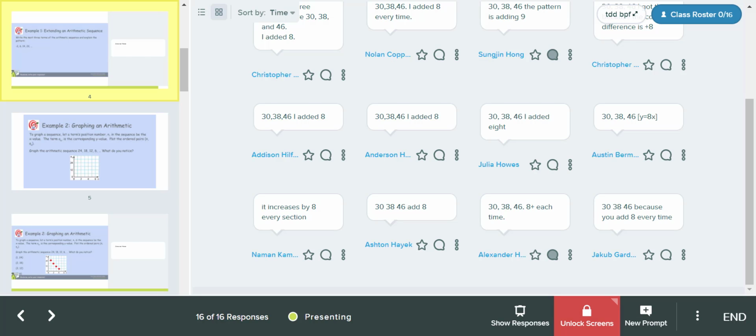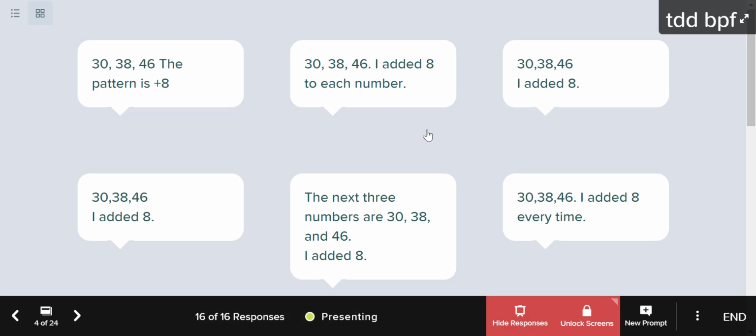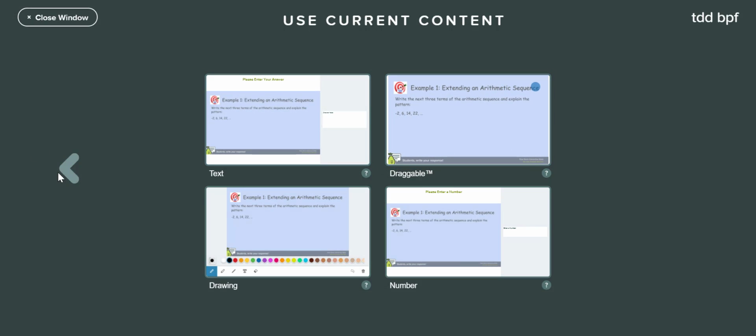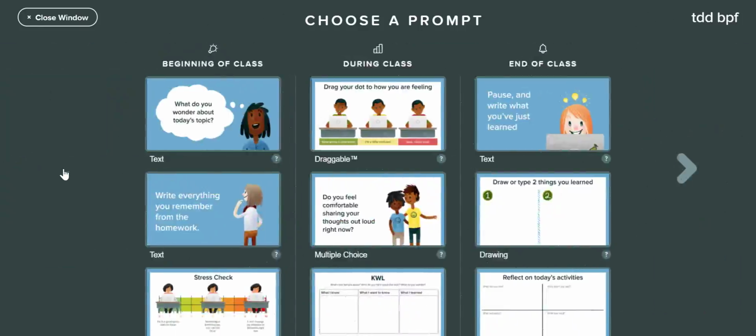Now, what I can also do is lock the screens. This stops the student from being able to change their answers as we are going through the project. Now, if I would like, I can click on New Prompt and add other text, draggables, or numbers. I can use pre-made slides as well.